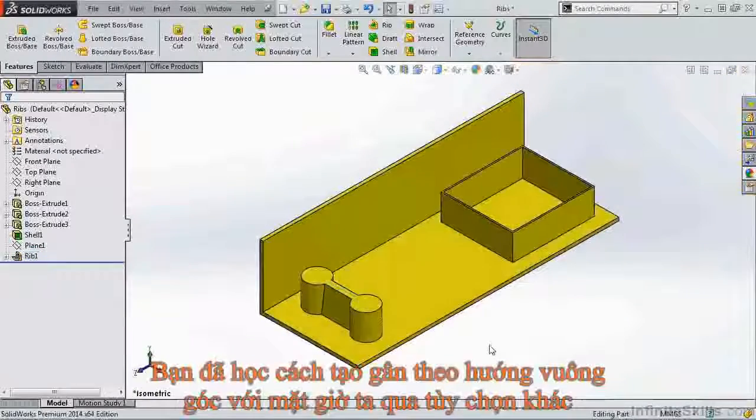Okay, now let's try a second rib between these 2 perpendicular faces. I'm going to go back into the rib command.